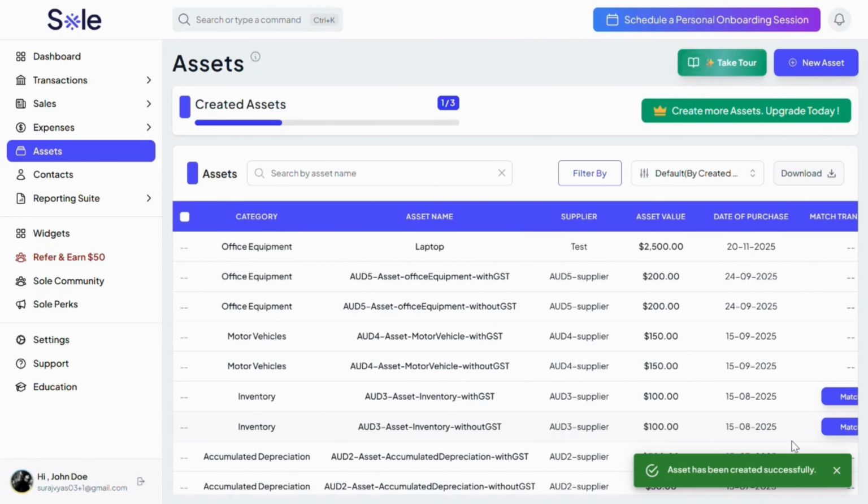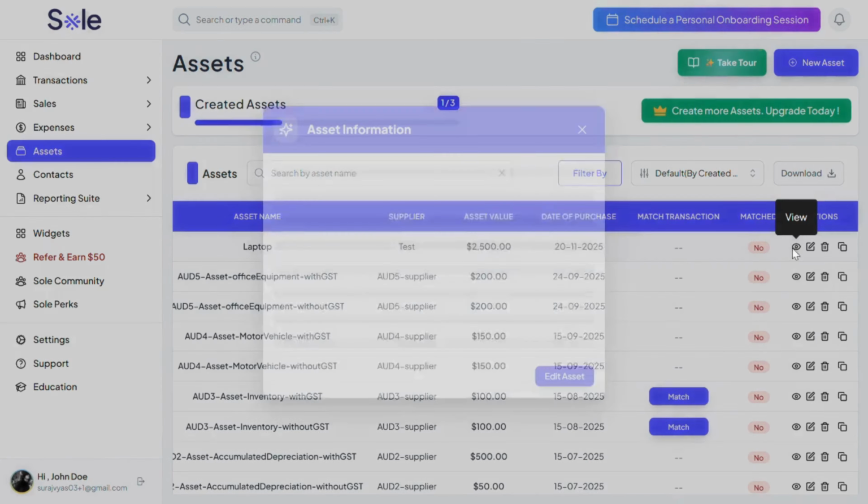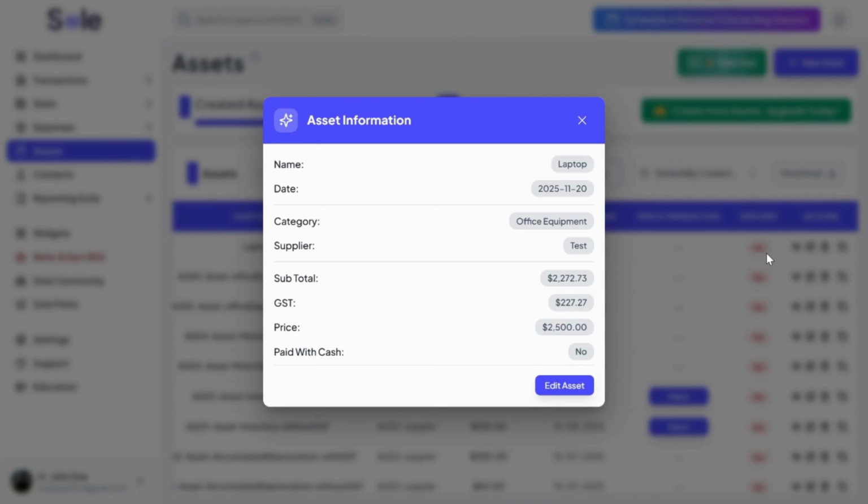The new asset, laptop, is now visible with its total value and purchase date. You can click the View Action button to bring up the Asset Information card, which summarizes all the details for easy review. This ensures your balance sheet accurately reflects the valuable equipment your business owns.